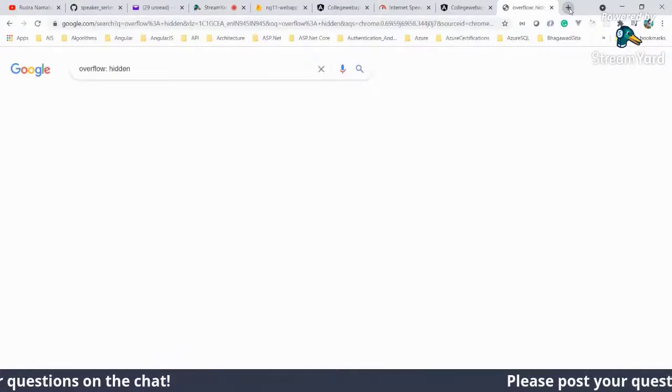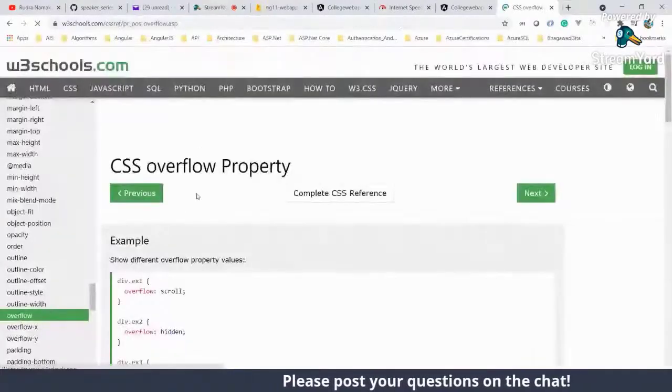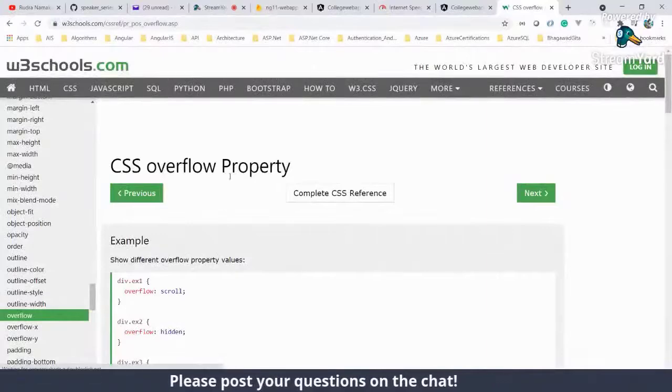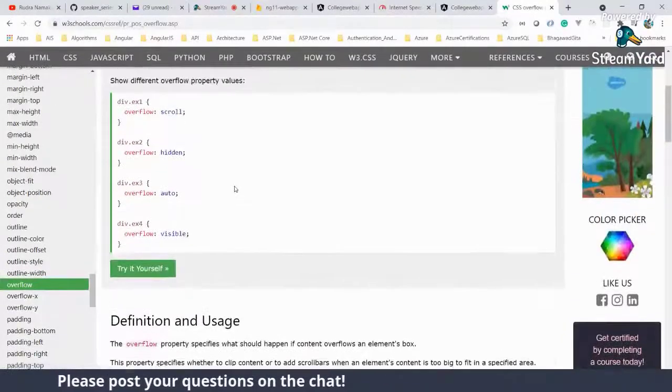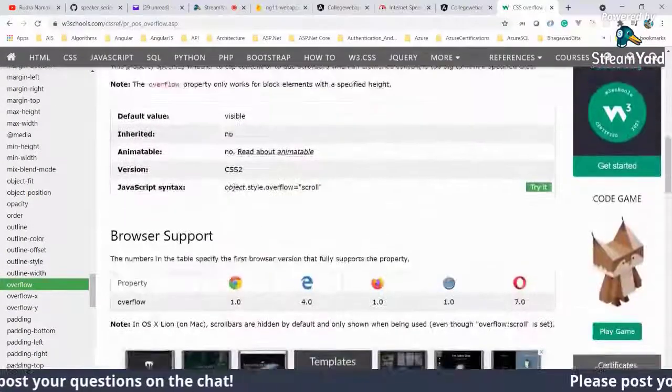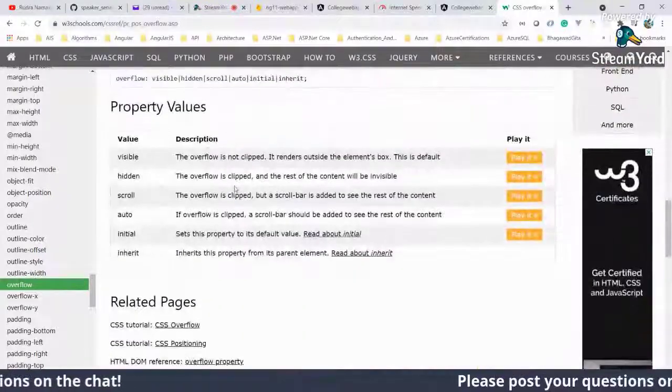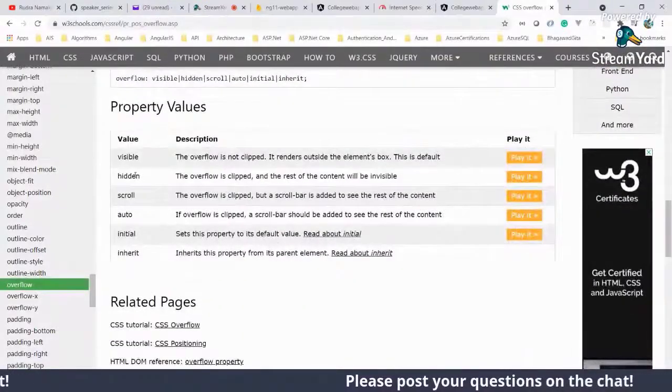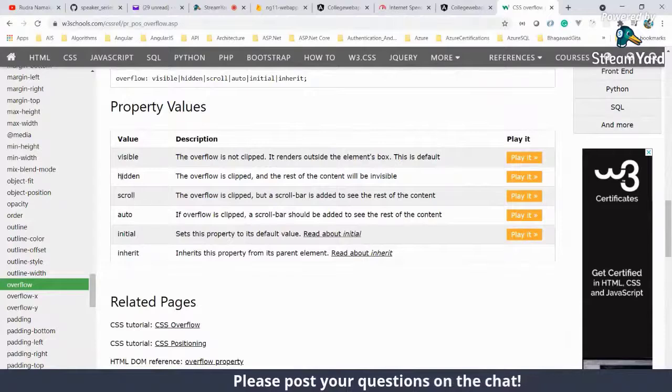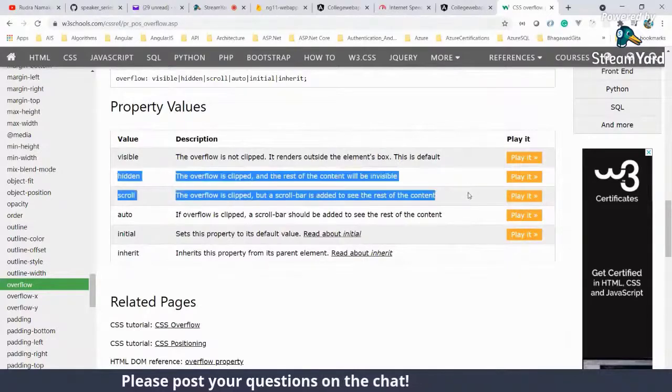40 MBS is pretty cool. So let's see this. Here we have something known as the CSS overflow property. For us, we need two things to learn. One thing is whether it is hidden, visible, or scroll.